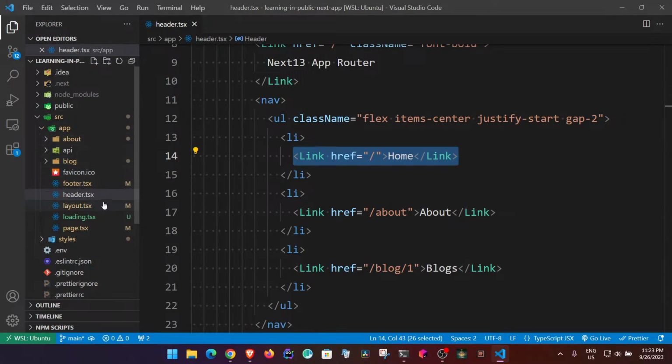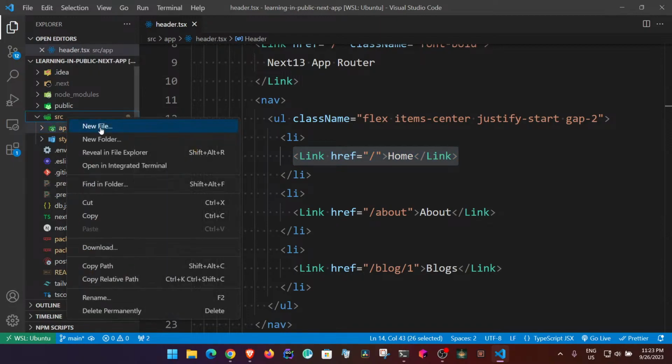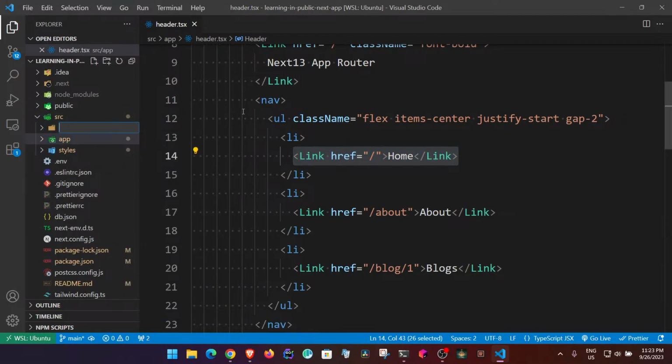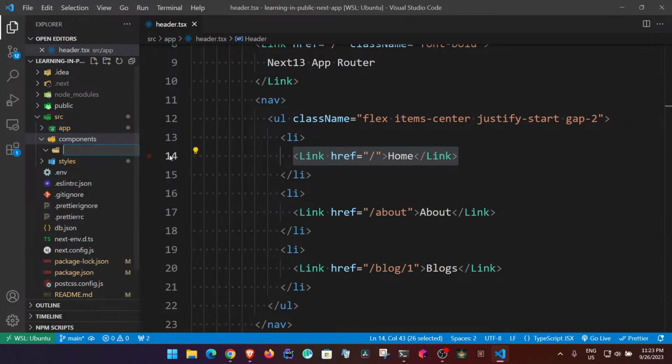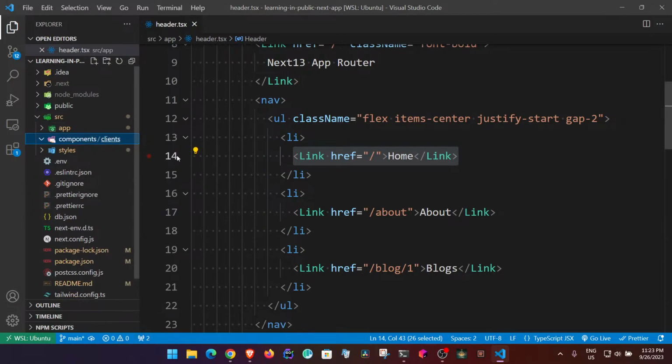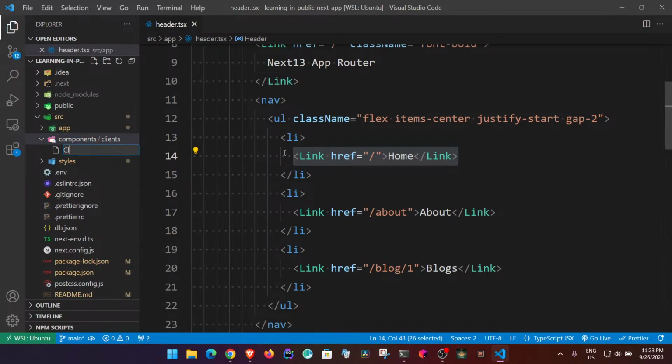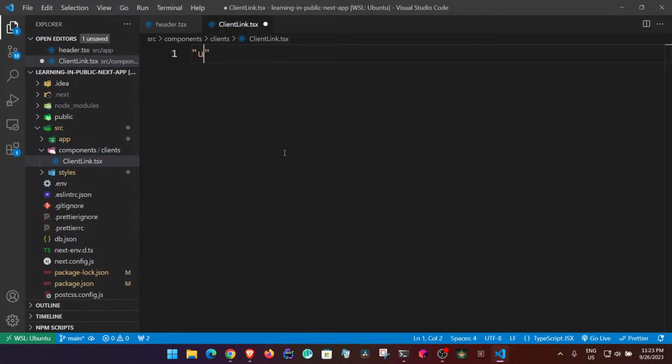So let's create, inside this src, a folder called components. Here inside we can have clients, and then I can say client link .tsx, and I can use client.